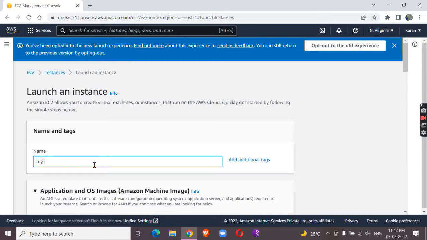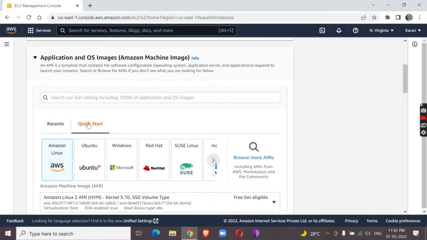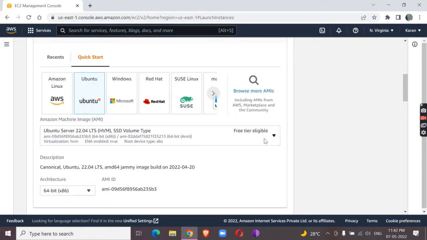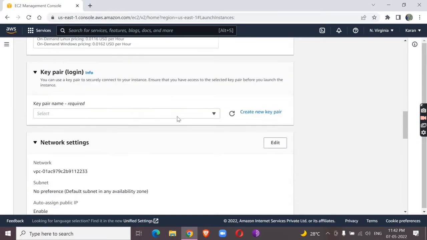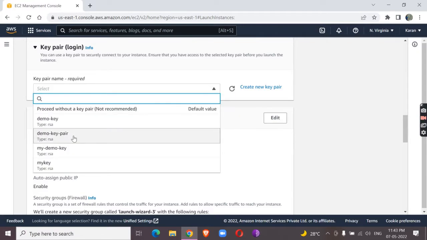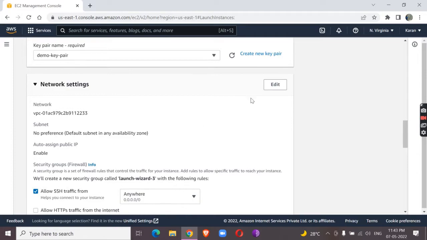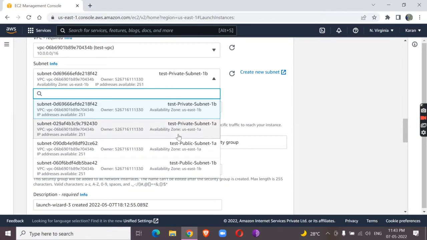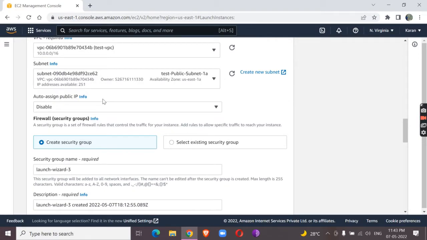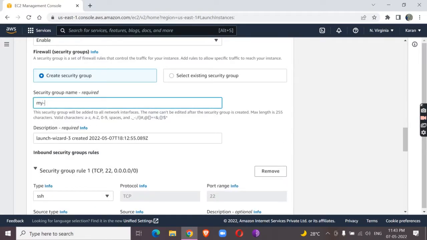We will name it my Apache server. For the AMI we will choose Ubuntu 20.04. Okay, and after that we will keep the default t2.micro, and then I have this key pair, I will choose it. And in the networking section we have to choose a VPC first, and then we have to choose the subnet. We will keep it a public subnet and enable, and then for the security group we will just create one new security group. We can name it my web server SG.